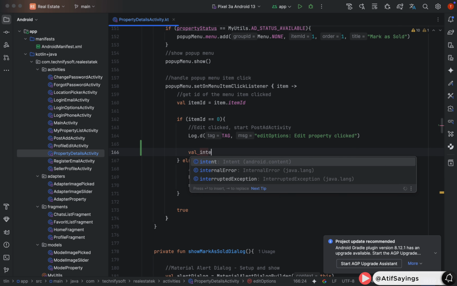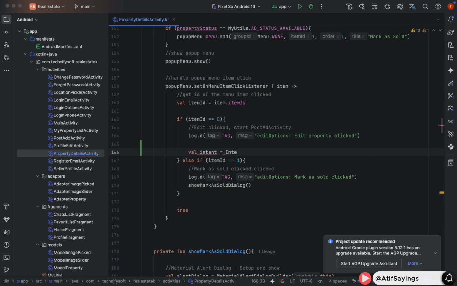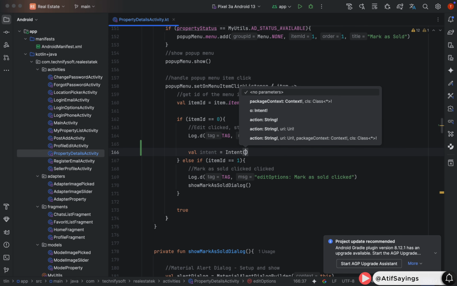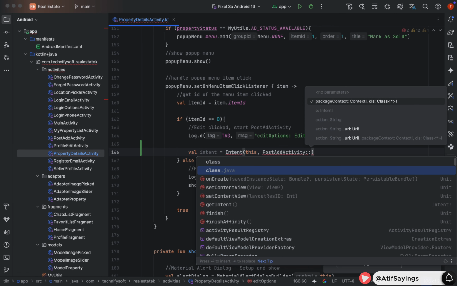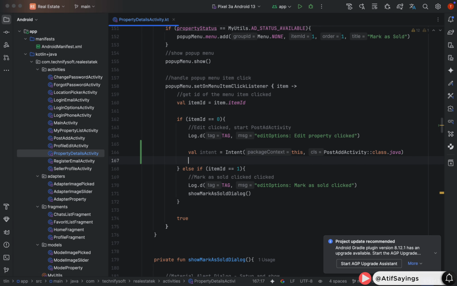For that, we will use the intent value. Name it as intent equal to intent. This will require two parameters. First parameter is the context and second parameter is the activity we want to start, that is post add activity. Also, we need to put the is edit mode, that is of type boolean. Intent dot put extra. Key name will be is edit mode and value will be true.